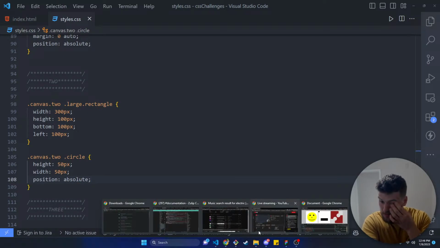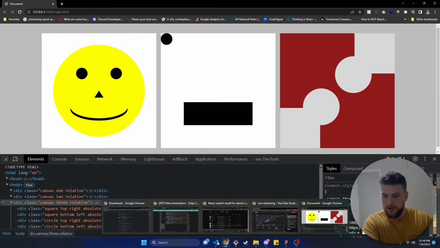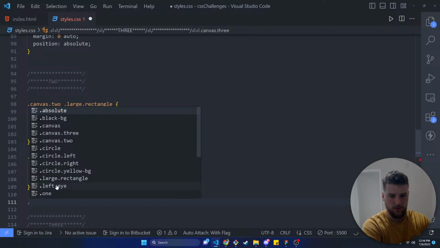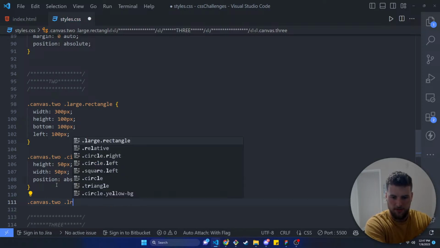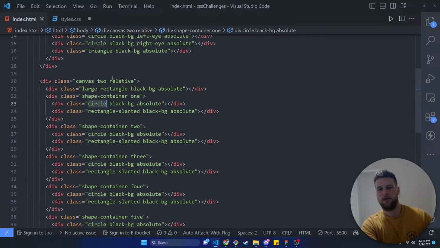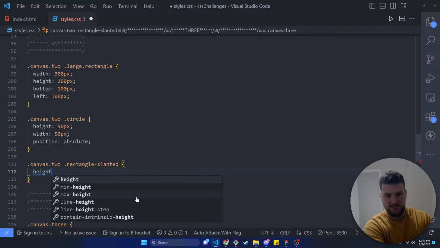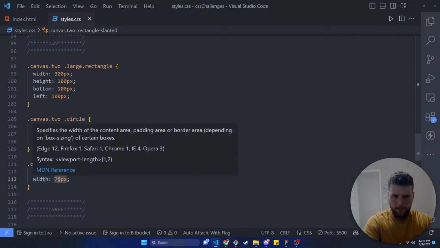And then I'm running out of time, so I'm going to start getting a little bit sloppy with how I write some of this. Cool, so that's all the circles, the rectangles. Let's make those real quick. So canvas 2, rectangle, nope, not large rectangle. We just need rectangle slanted. Is that what I said on that class? I forget. Yeah, rectangle slanted, cool. And then we're going to say height 100 pixels, width, what, 75 pixels maybe? Or 50? I don't know, let's see what that looks like.